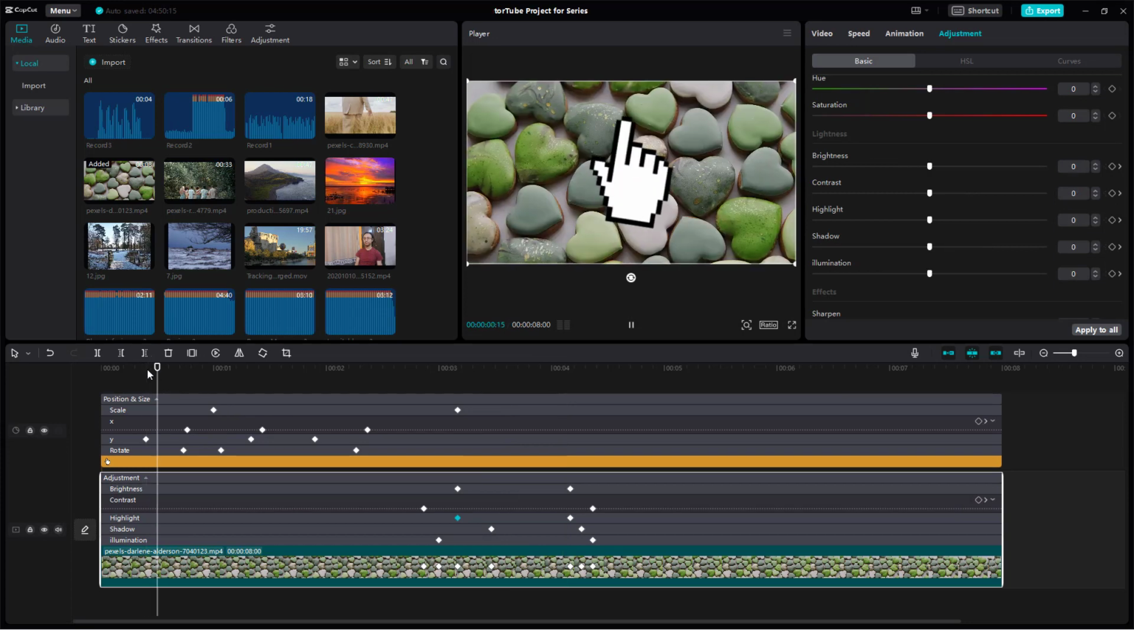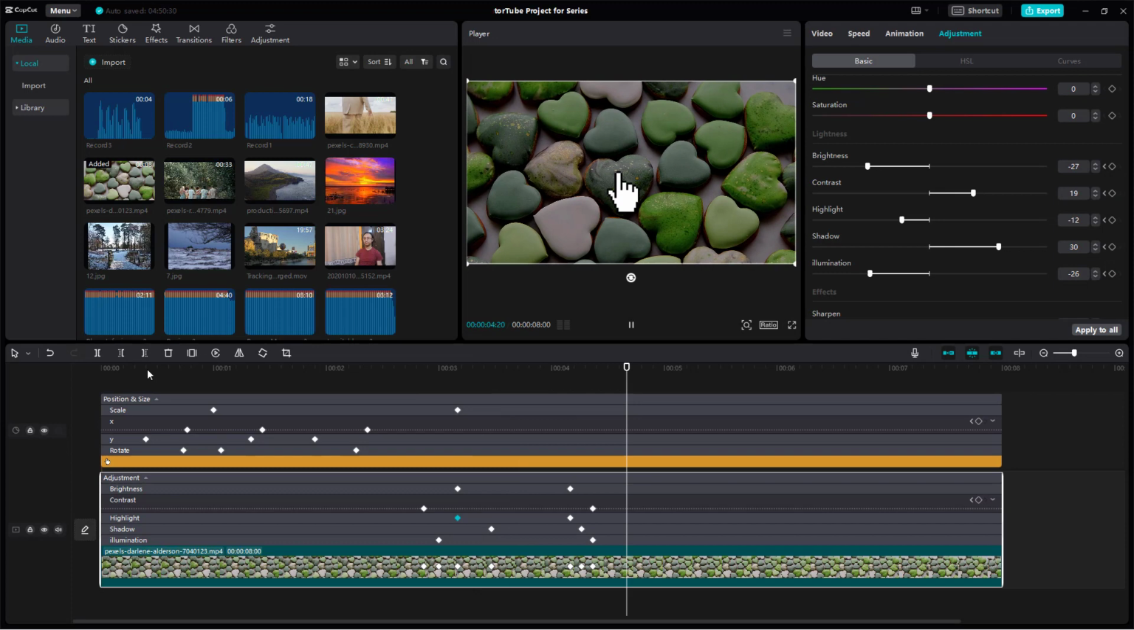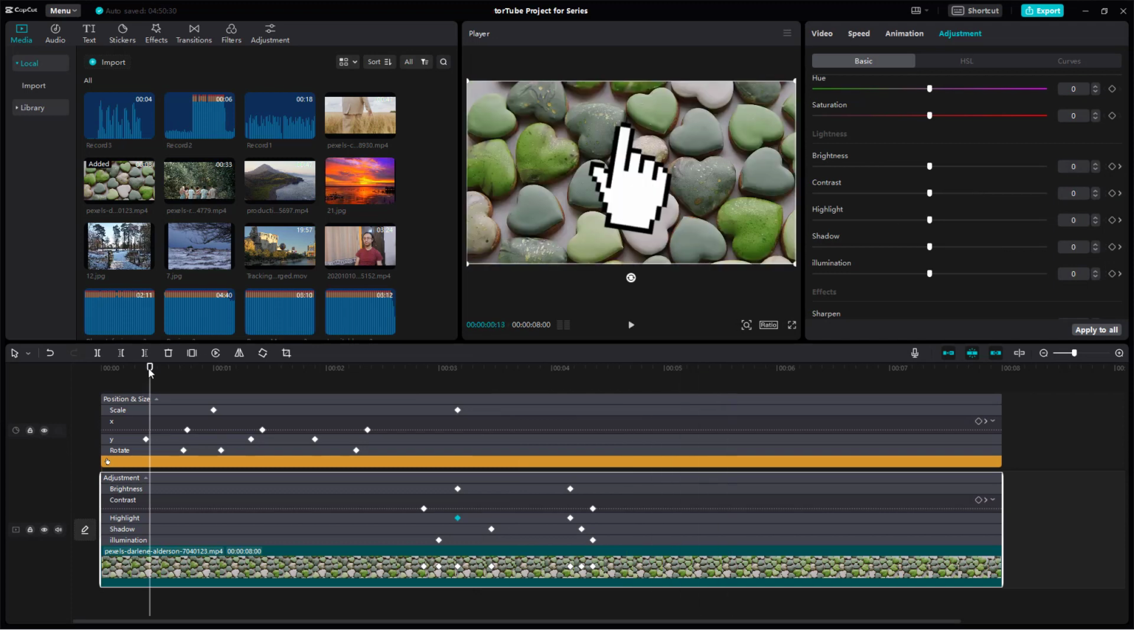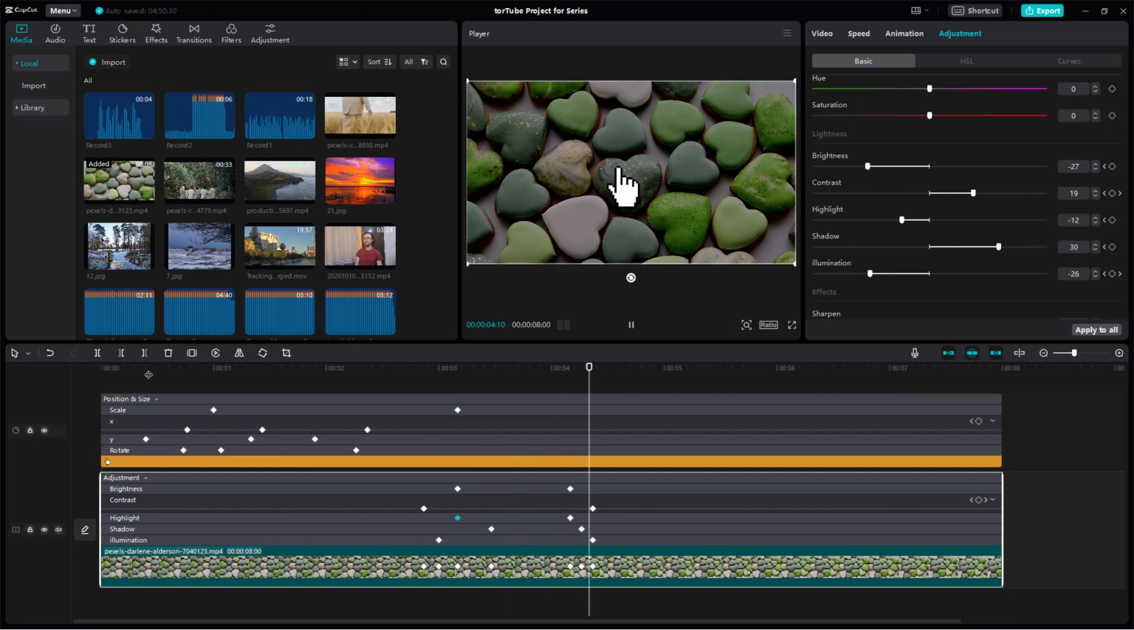So that is how you can view and adjust property-wise keyframe animations to animate everything in much more detail inside of CapCut desktop editor.